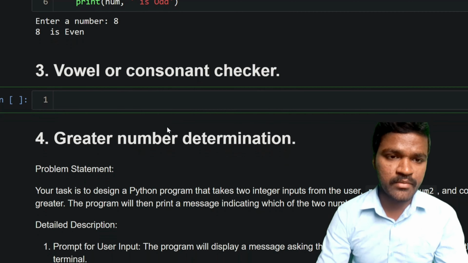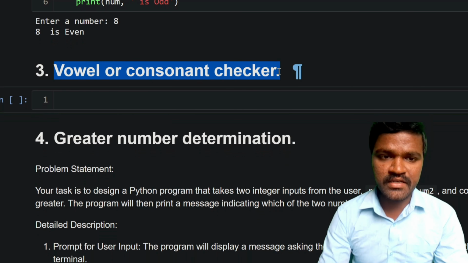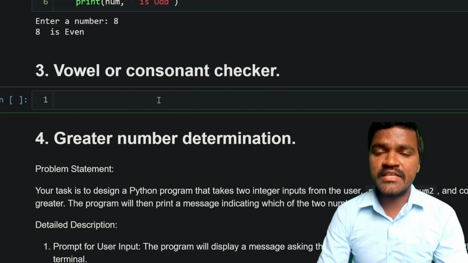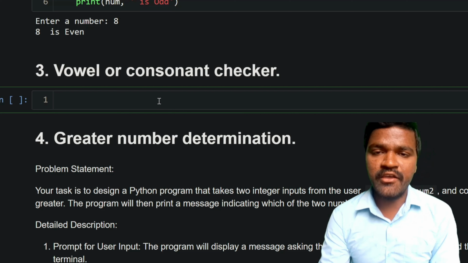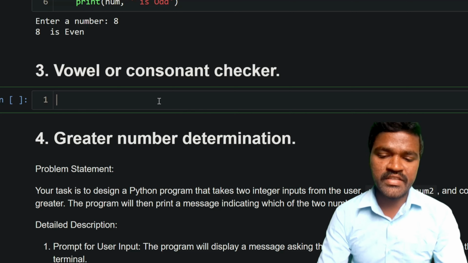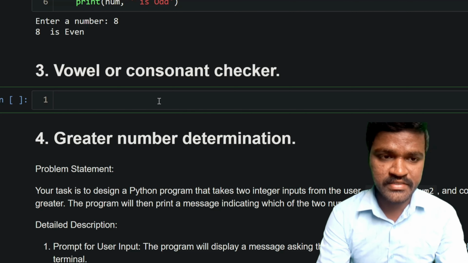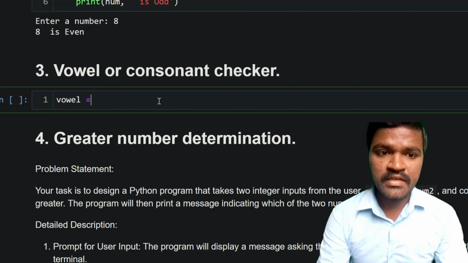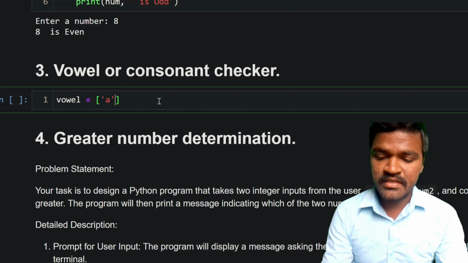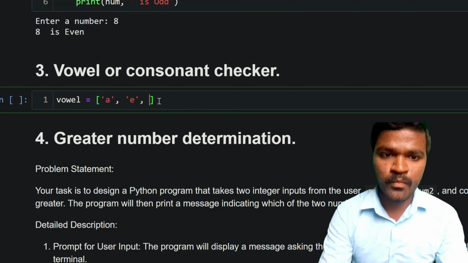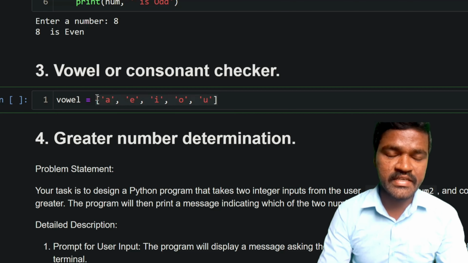So let's go ahead and see one more example. The problem statement here is that we want to check whether an alphabet is a vowel or consonant. In general, A, E, I, O, U are vowels, and the remaining alphabets are considered consonants. For that reason, I am mentioning vowel in a list. A list is considered a container, right? In this container, I am mentioning these vowels A, E, I, O, and U. These are all the vowels that I am mentioning in a list.